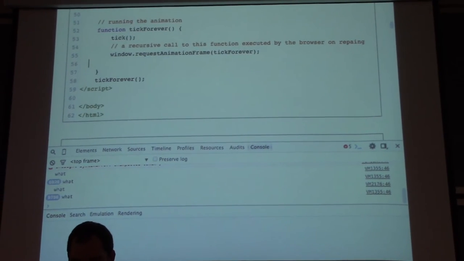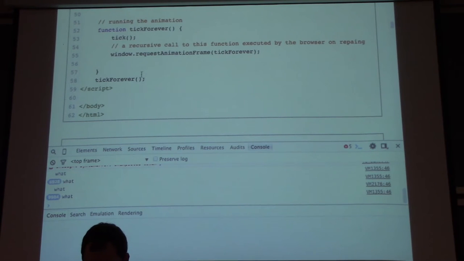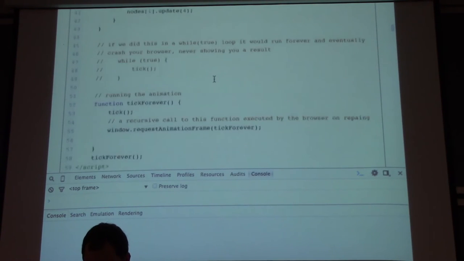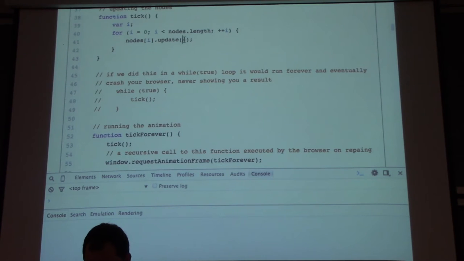Any other questions about this? Like down, it makes me nervous.